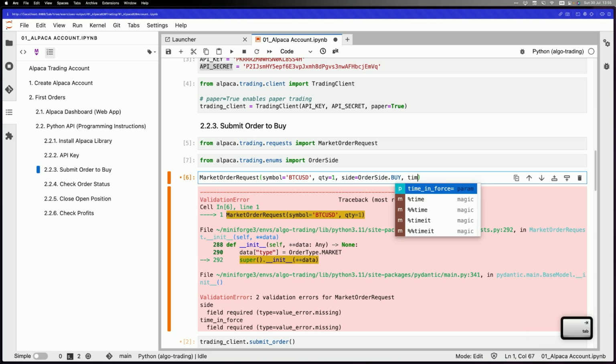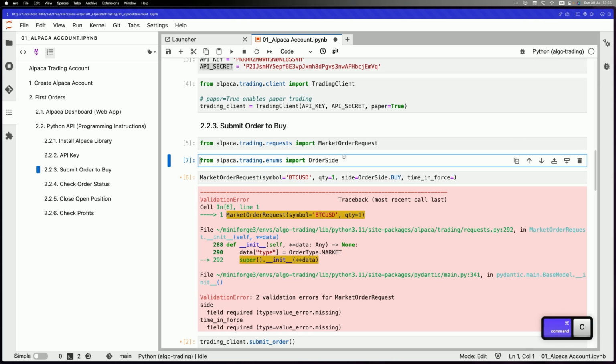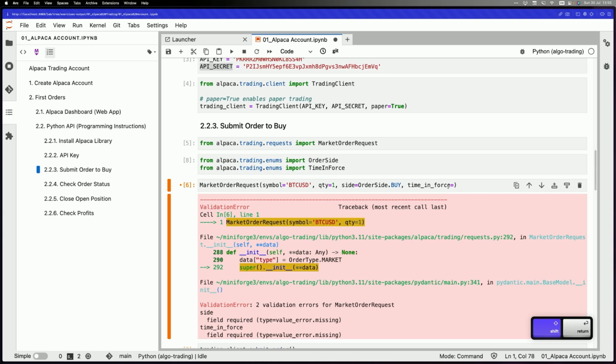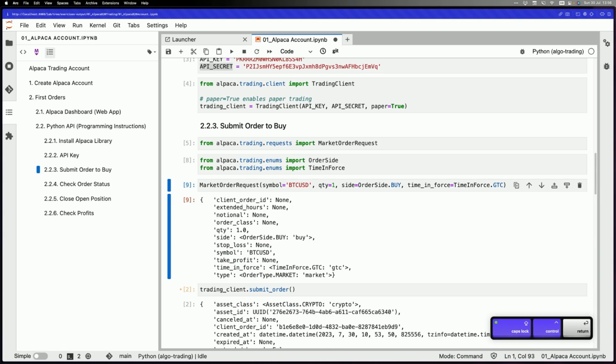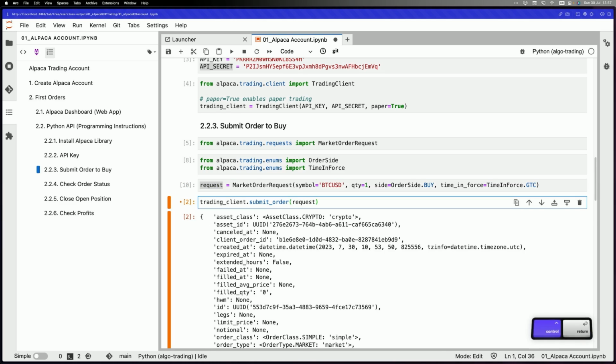The following parameter, time in force, we copy this code and paste it here. From Alpaca, import TimeInForce, execute, and now TimeInForce.GTC, good until cancelled. We execute. Now we don't get any error. We save the object into a variable and we pass it to the submit_order function. We execute. The order has been submitted.